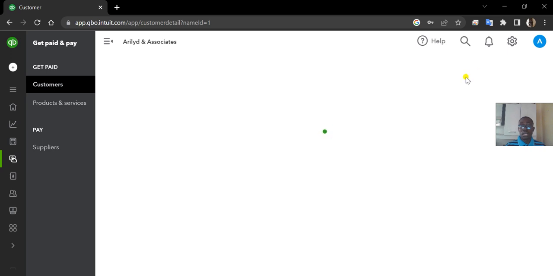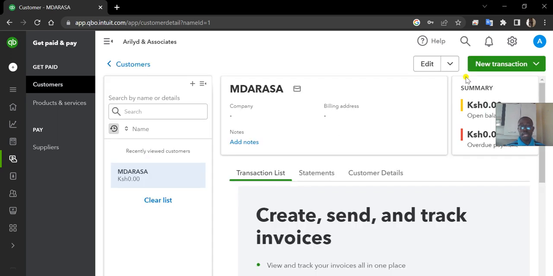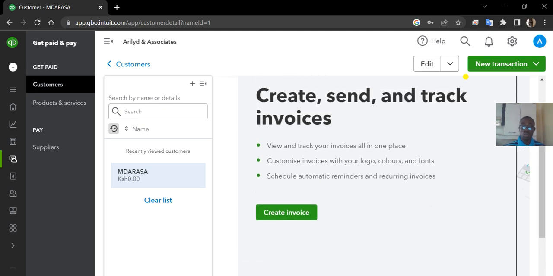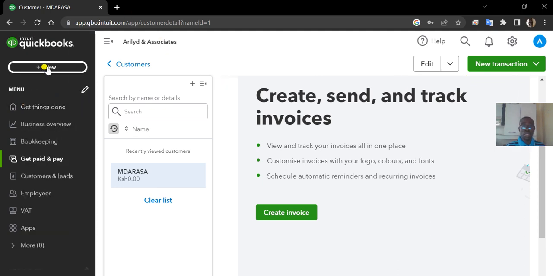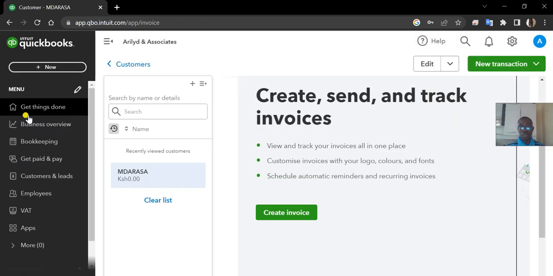So once I've saved my customer, I want us to do basically an invoice. Doing our invoice, literally you can see what all this can do for us. It can literally send and track our invoices very clearly. The easiest way you can work it out, while at home here, you just come to new. All you do is click new. I need to create an invoice.